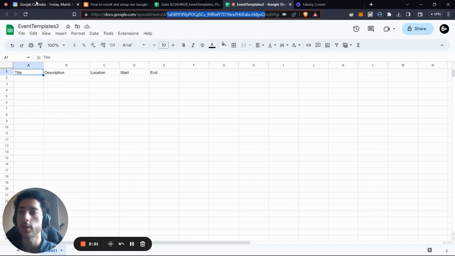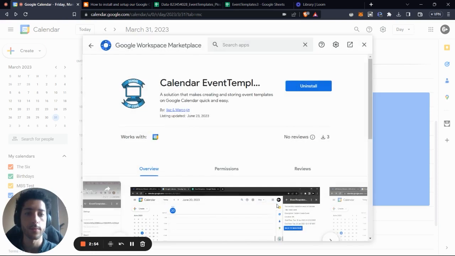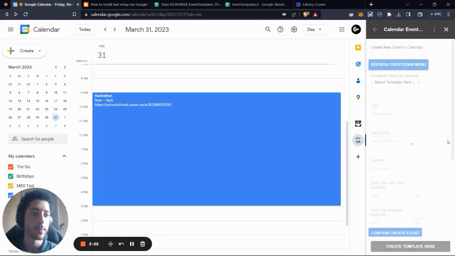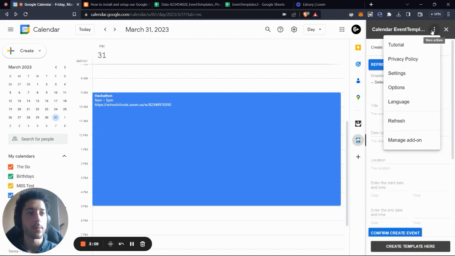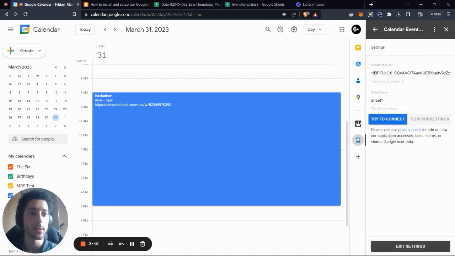And then you want to go back to your Google Calendar, and you want to click done. Then you want to close the marketplace. And as you can see on the right, our icon is now there. So I want to open this up. And normally you'd be greeted by our settings page. As I've logged in before, it's remembered all of my details prior. So I'm just going to change this out with the new Google Sheet.